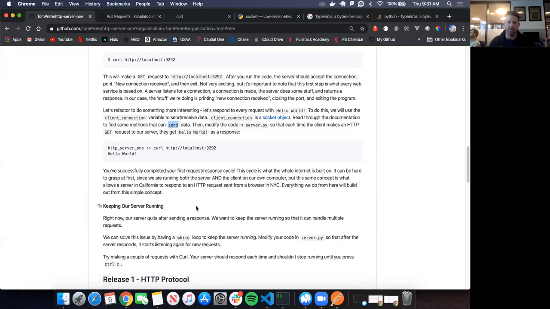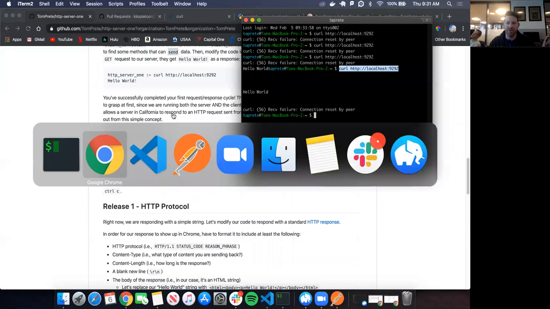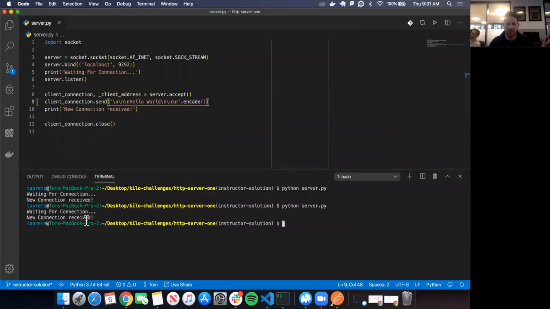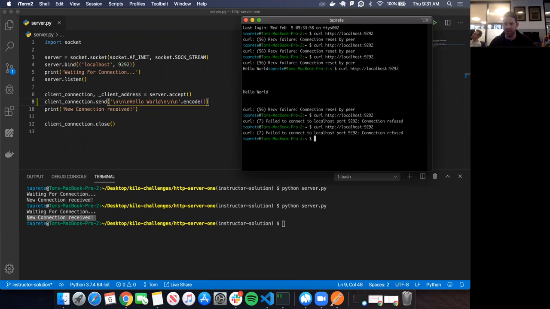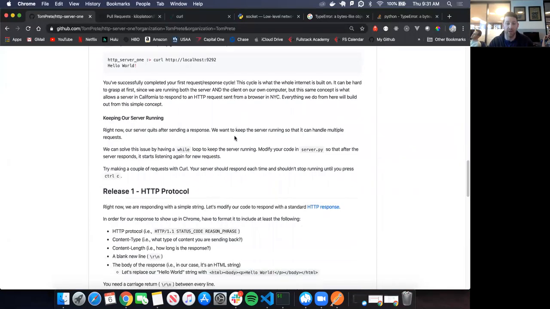Great. Keep our server running. Just notice how when I make a request, it just says new connection received, and then it immediately dies. So if I wanted to make another request, it fails to connect to localhost. So the server is no longer running. So we want to keep it running.